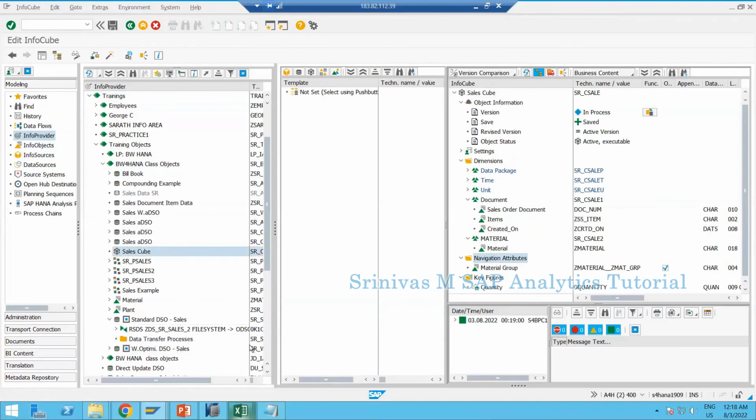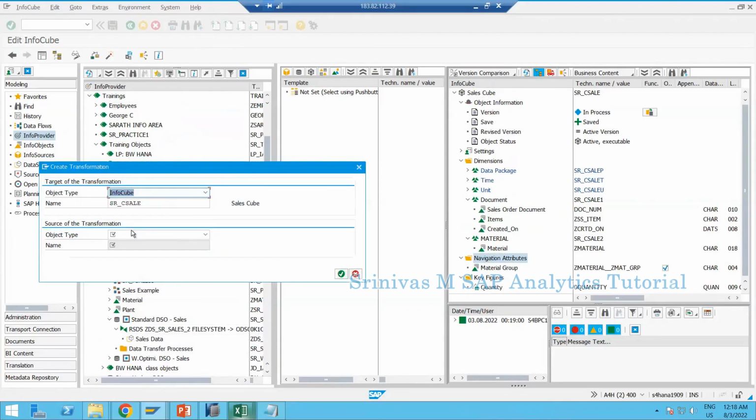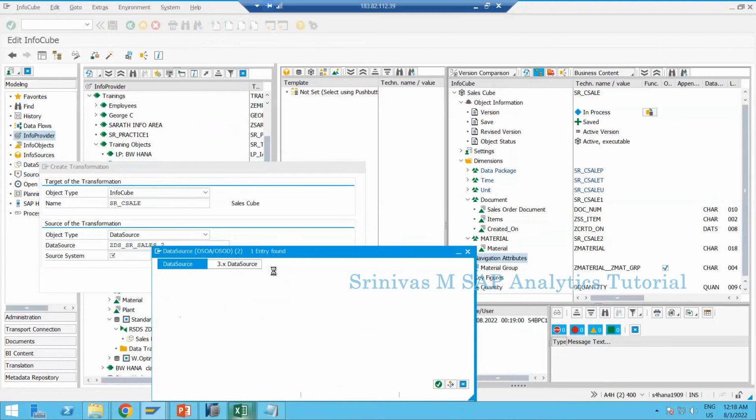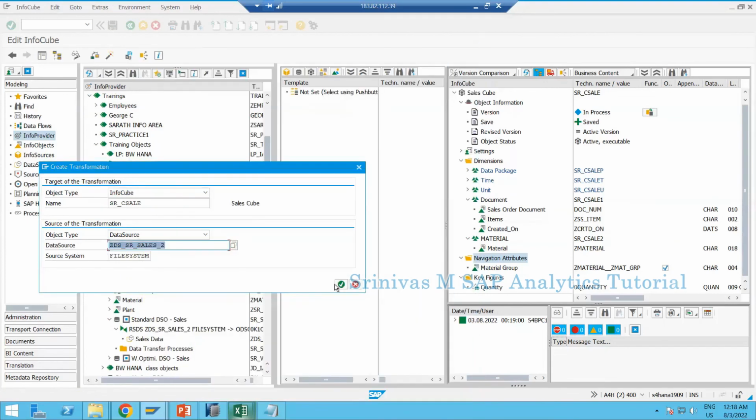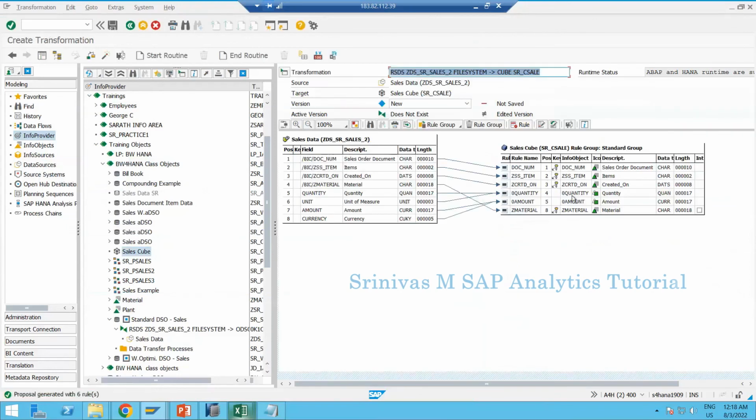So let's try to create a transformation. Right click on your cube, create transformation, select your data source, go to the search option, select your data source, search it, select it, click on the OK button. You see now in this transformation, apart from key figures, all the remaining fields act as key fields. Okay? So that's it. Activate.